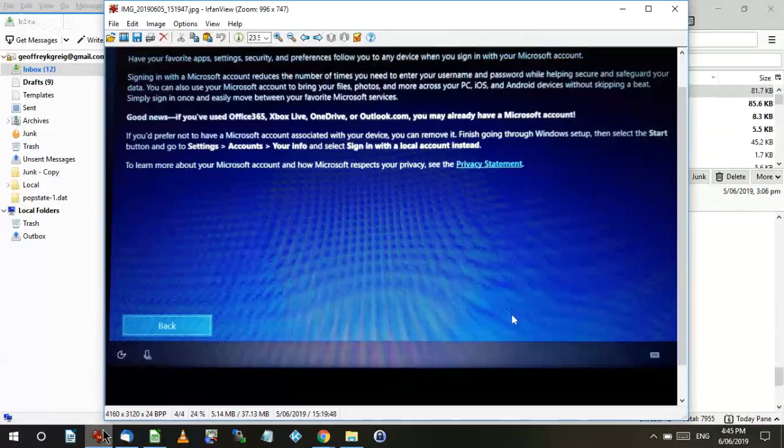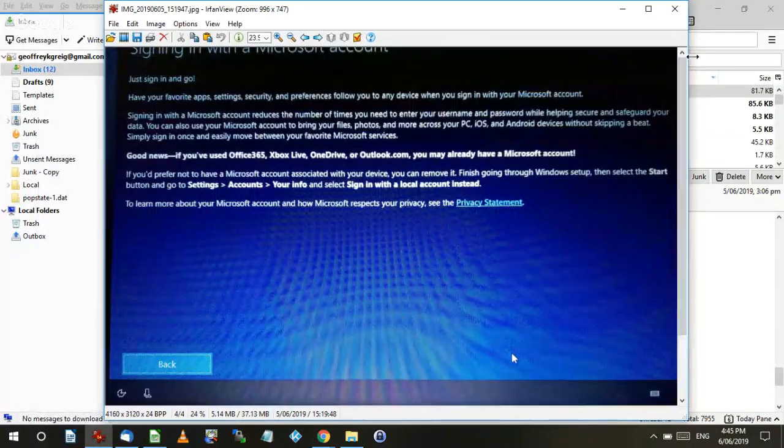Okay, it's missing at the top there. Also, I can't show the top of it. It says sign in with your Microsoft account. All right, I didn't have a Microsoft account. As it says there, good news, you already use Office 365, Xbox, OneDrive, all those other things. You have a Microsoft account. Well, I don't use those things.